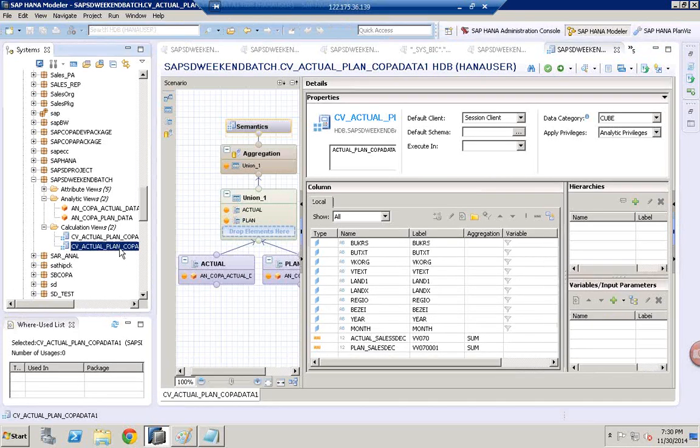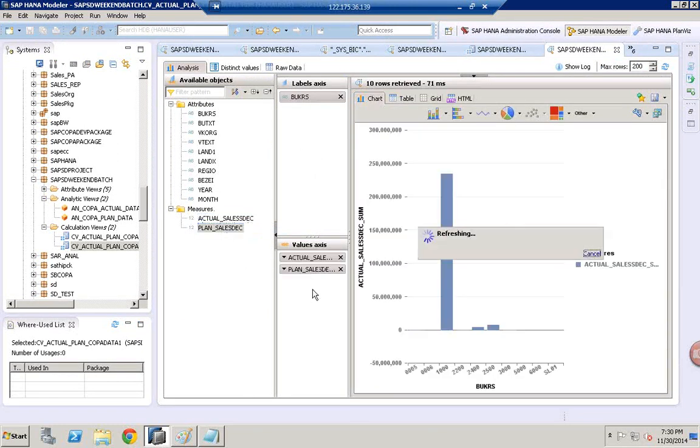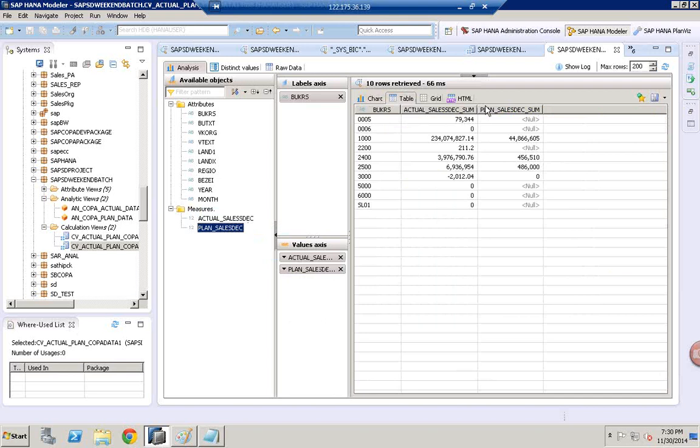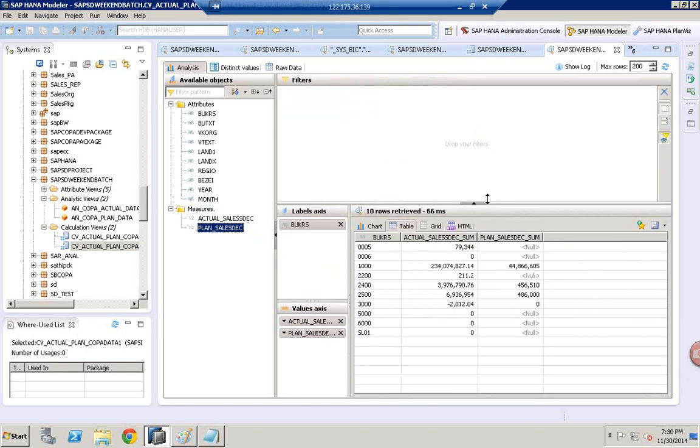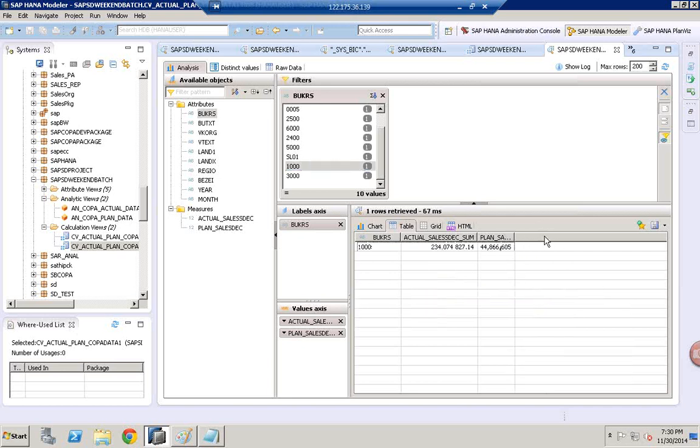Right click, data preview, view KRS, actual and plan. You can do this as well, Mahendra. So for company code 1000, here it is displayed in two columns.